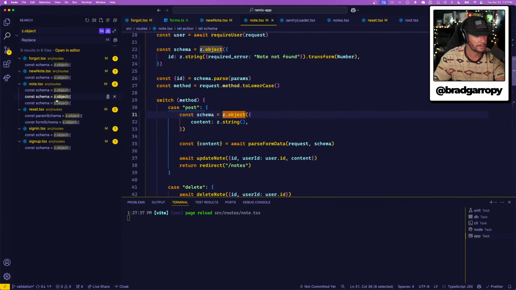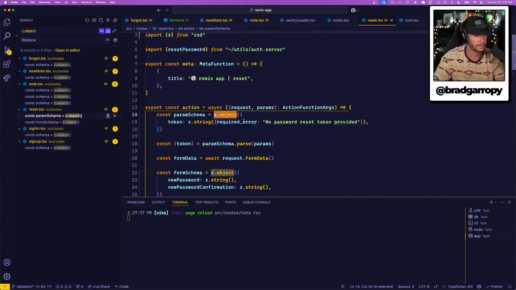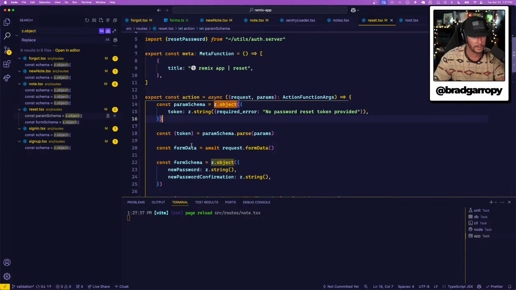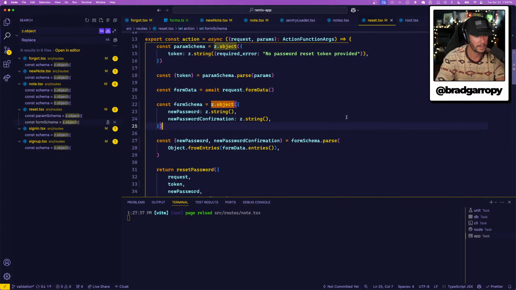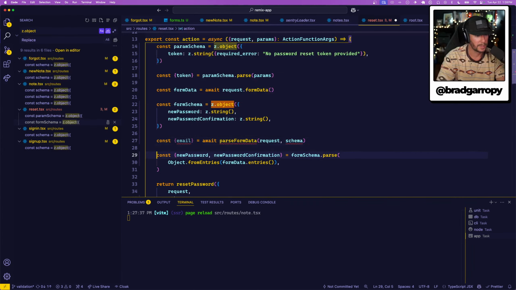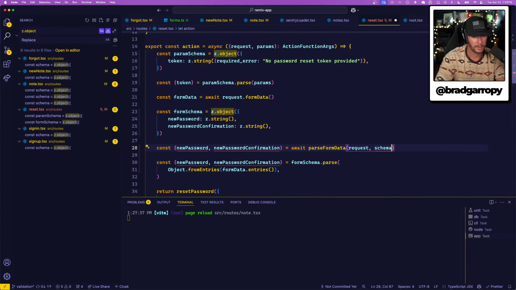That's a note. Yep, and then form data. This is what we want to mess with here. So new password and password confirmation. And this is coming from the form schema.